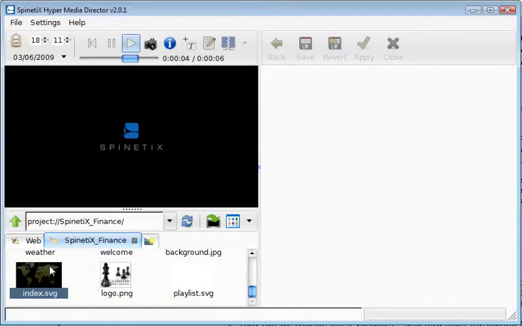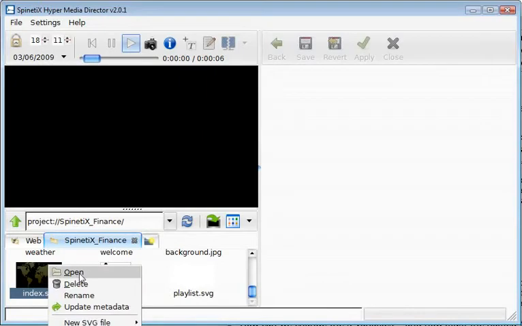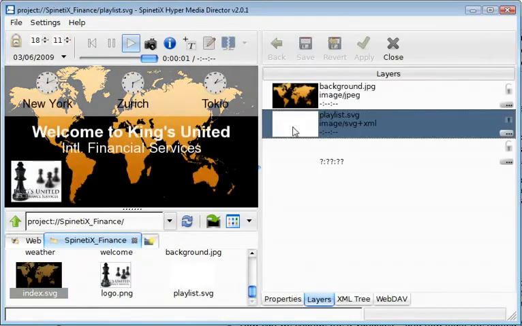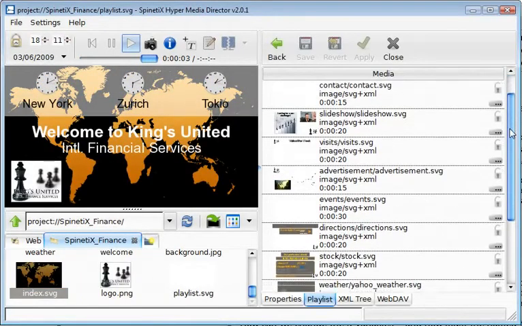Welcome to the finance example. The finance example shows you a typical screen displayed in a finance environment. This example is composed of a series of slides.